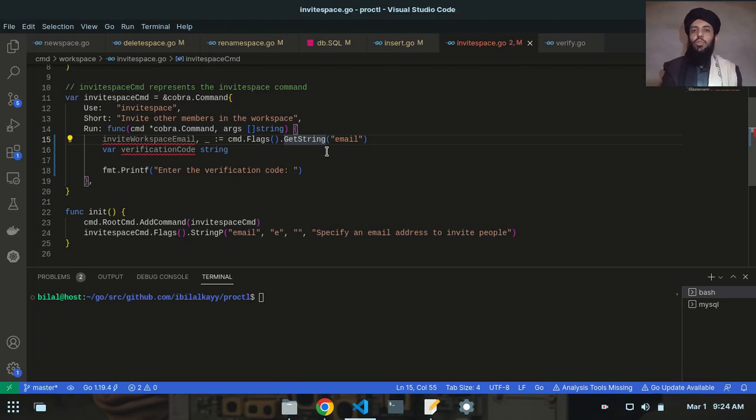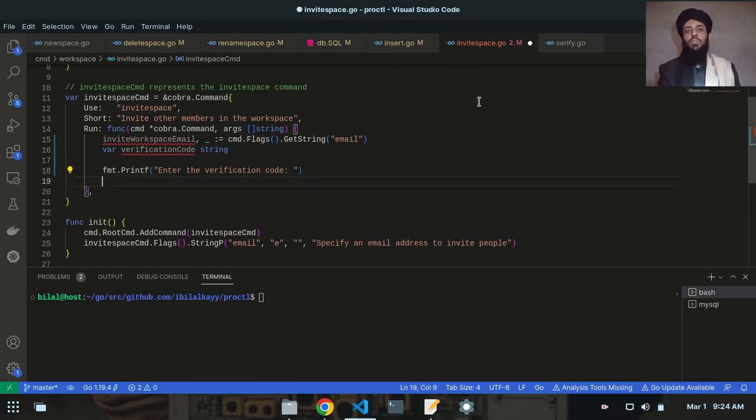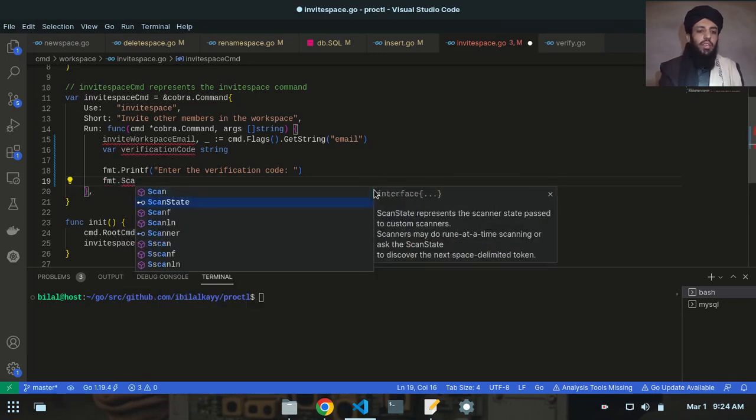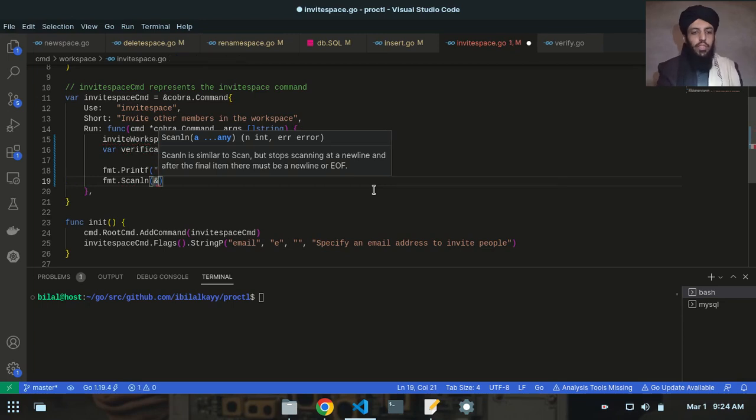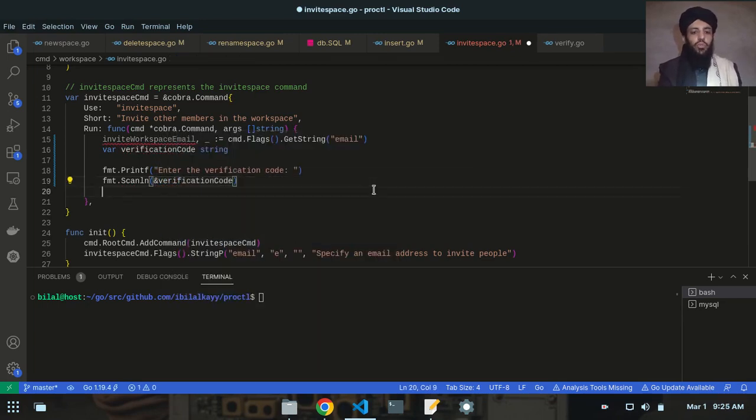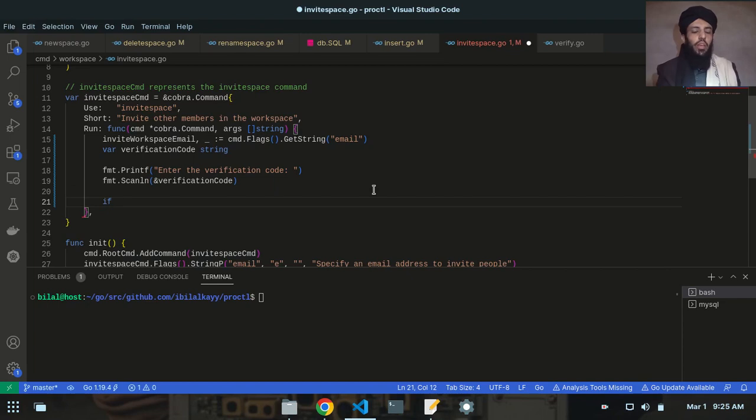The verification code will be sent to the original email address, and after that it will give the message that please enter the verification code. The user needs to enter the verification code in order to invite another user into his workspace. I will be working on this functionality in the upcoming videos also. I'm just showing you how it will work. So now the next thing is to write fmt scan ln, and after that verification code. So the user will enter the verification code.